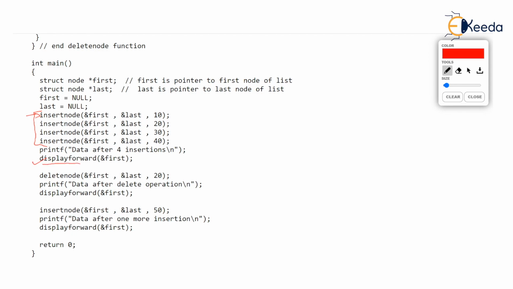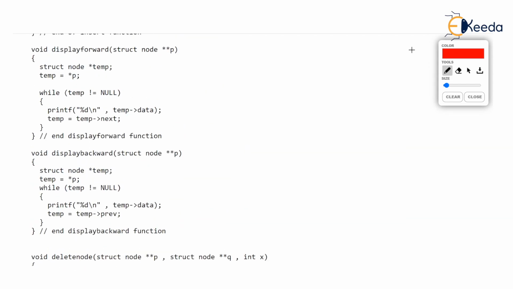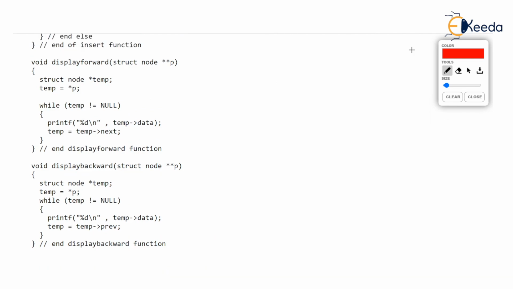Now, the display forward function is going to take the address of the first pointer, because display forward is going to start printing the first node, so it wants access to the first pointer. So we are passing the address of first. So let's go to the display forward function. Okay, here is display forward. Note, display forward has a pointer to a pointer of node type. This P is going to receive the address of the first pointer.